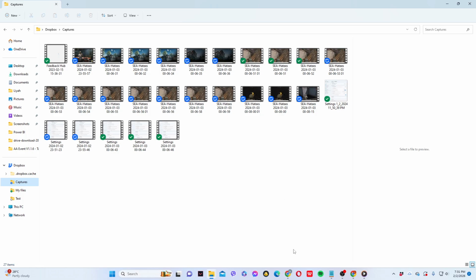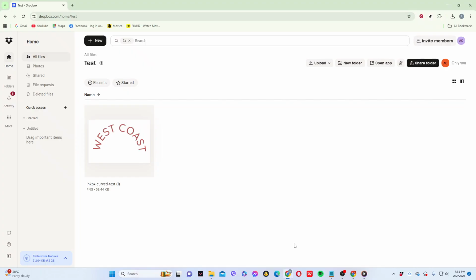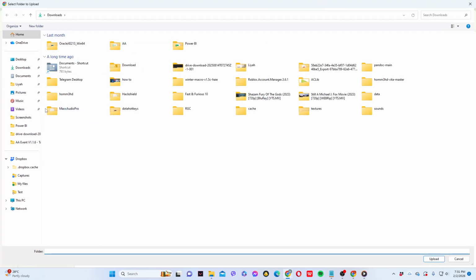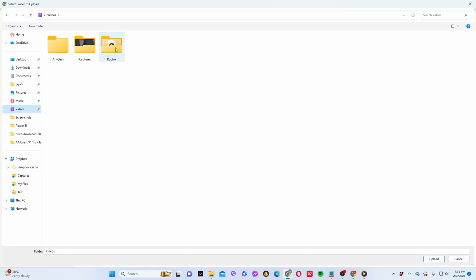Now, if you prefer using the website, here's the browser method. Go to dropbox.com and sign in. Once you're in your files area, open the location where you want the folder to appear. At the top, click Upload, then choose Folder. Your browser will open a system window that lets you pick a folder from your computer. Select the folder you want, and then click Upload to start the transfer.